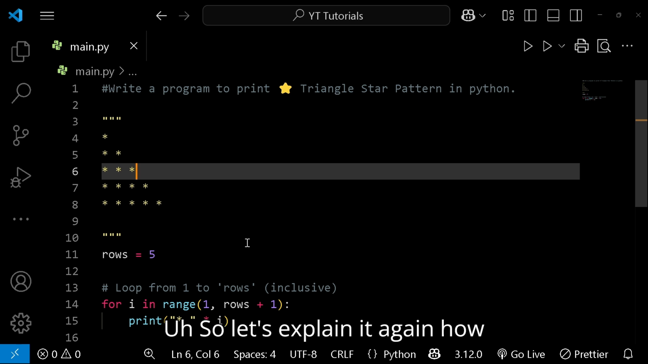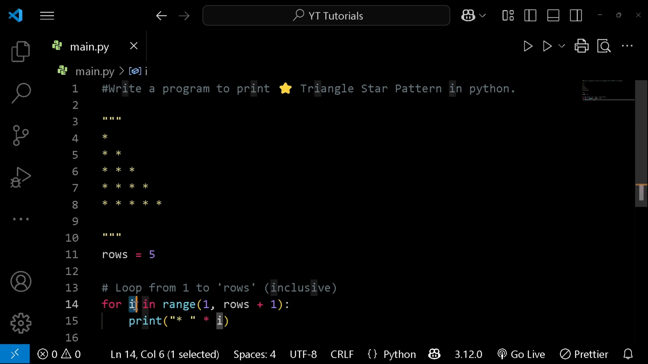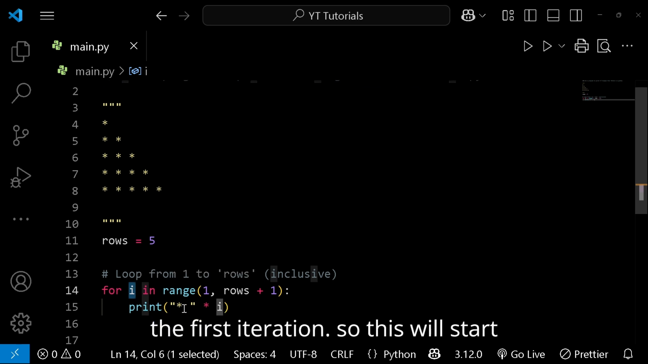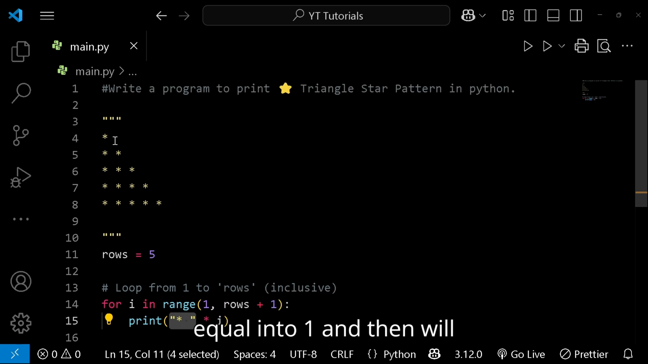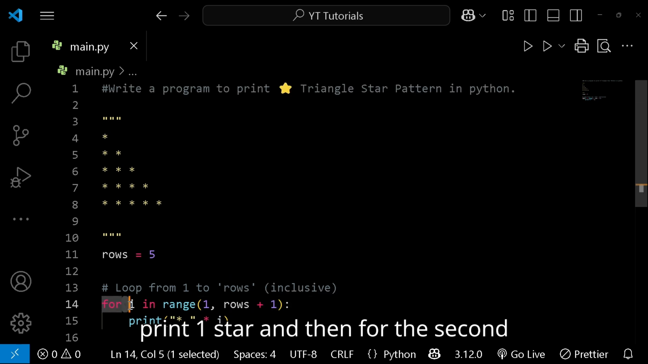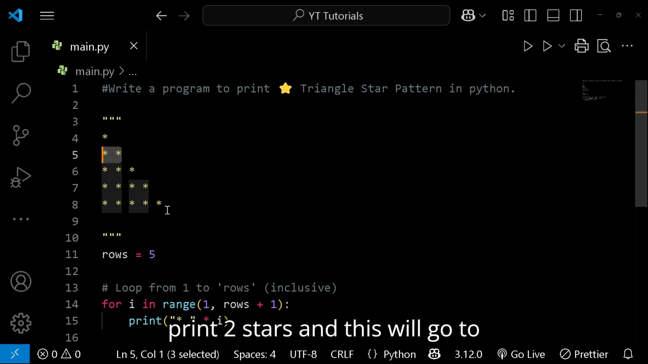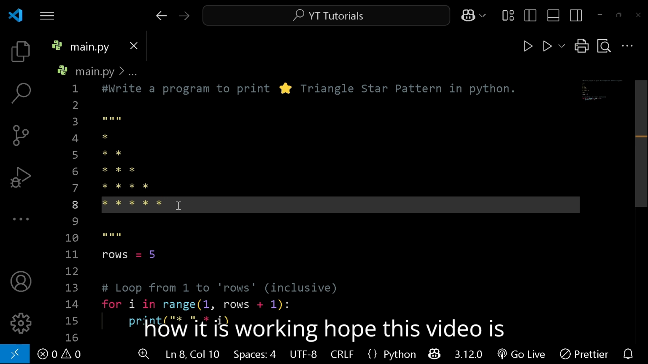So let's explain again how this is working. First, i will be equal to 1 for the first iteration. So this will start with i equal to 1 and then will print 1 star. And then for the second iteration, i will become 2 and then will print 2 stars. And this goes on till 5. So this is how it is working.